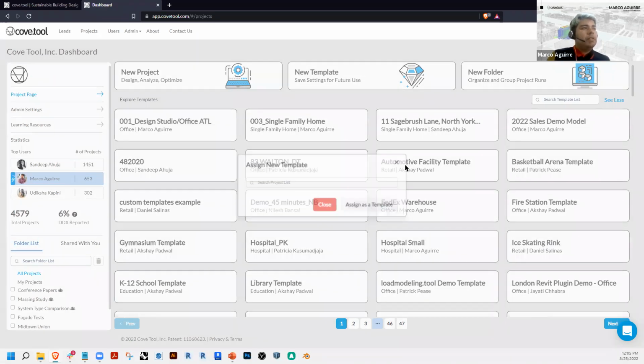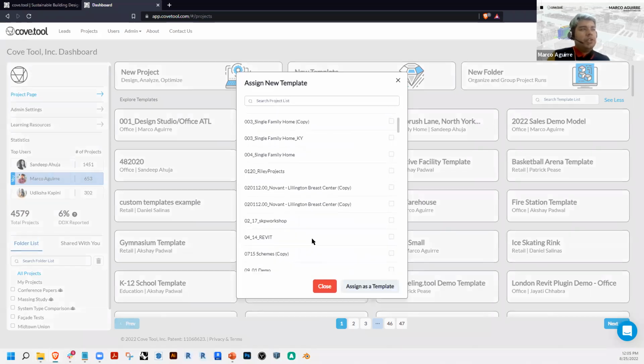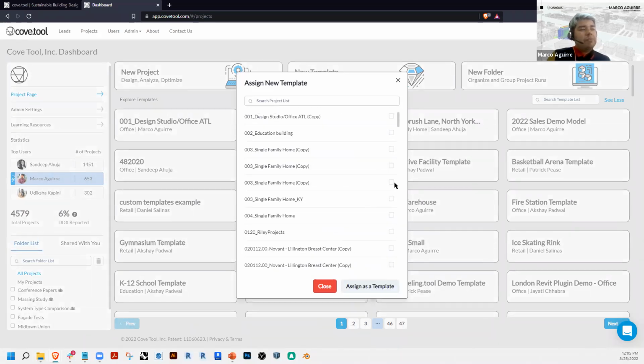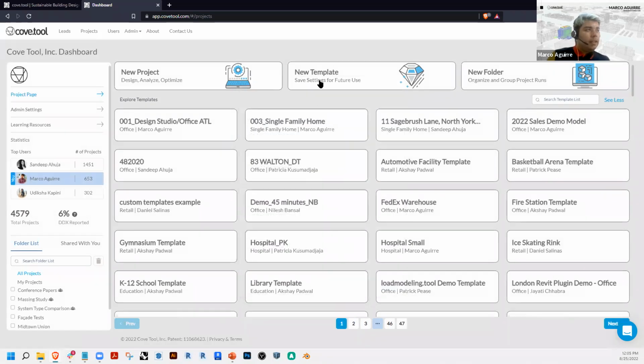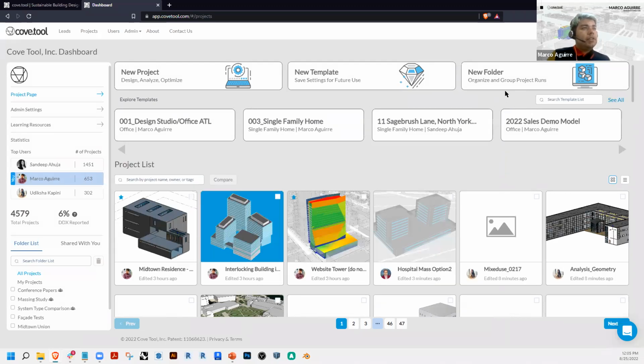So this new template button allows you to take any existing project and convert it to something that everybody else on your team will have access to create copies of, and also automatically lock the project so that only the original creator can edit the templates. So that's templates. The other new command is folders.